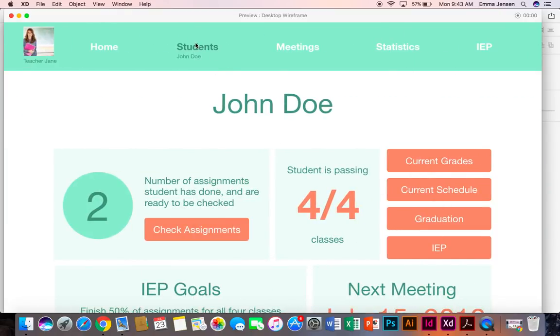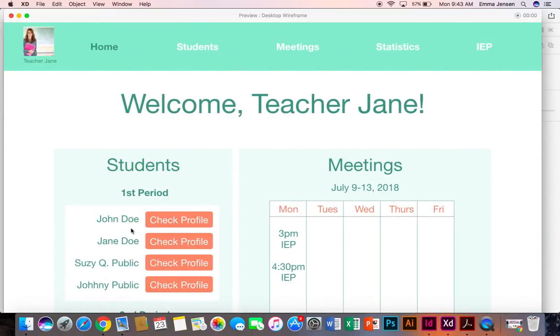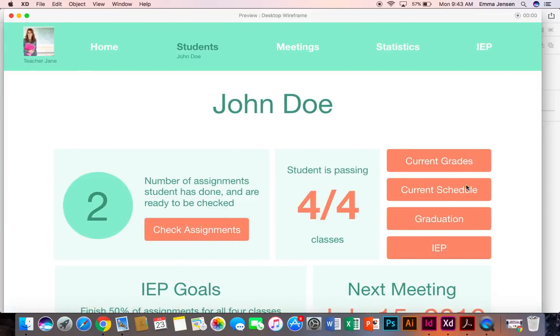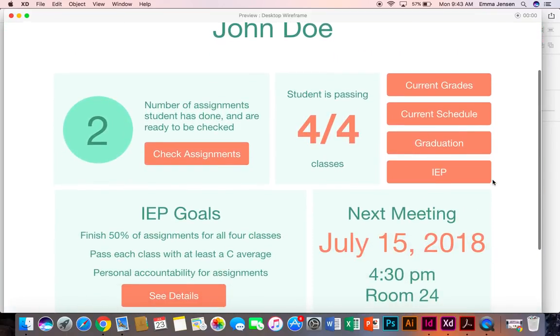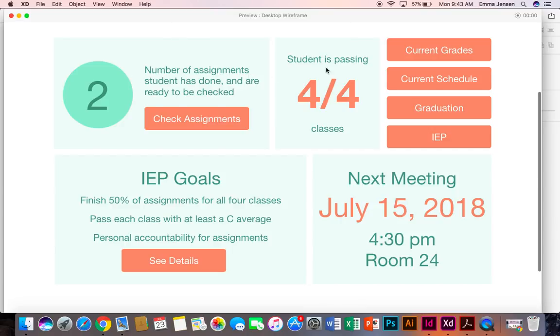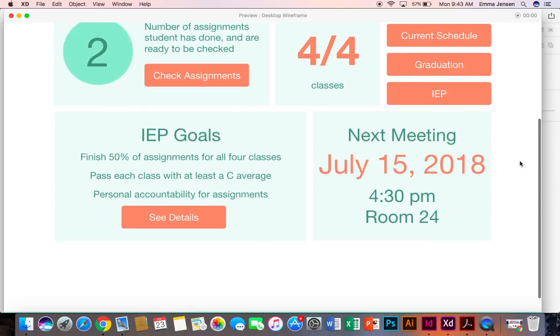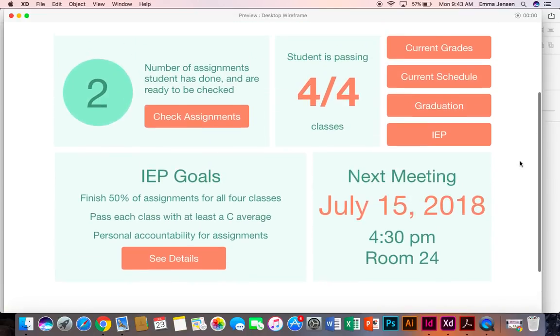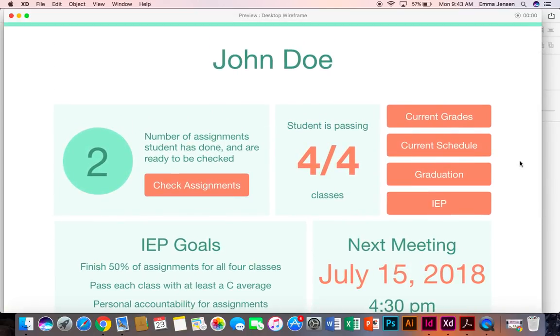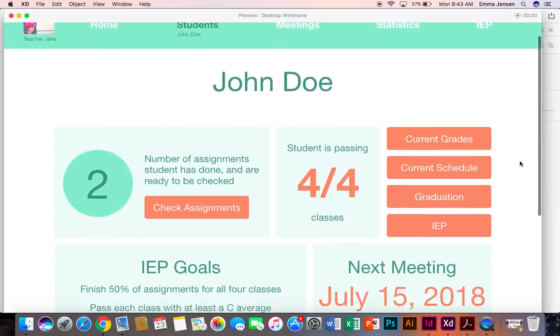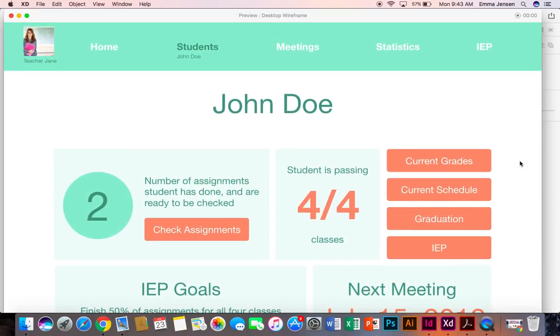And this is what she would see if she clicked on a student like John Doe to check his profile. He has 2 assignments that need to be checked off. He's passing all of his classes. He's doing great. That's the next meeting he needs. His IEP goals, so she can see it right off the bat if she has a meeting right then. And his current grades.